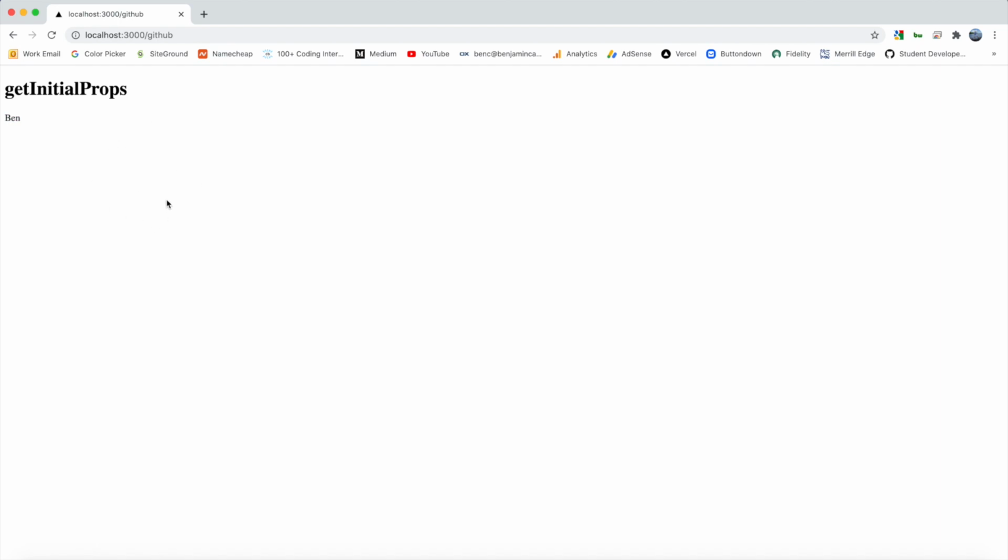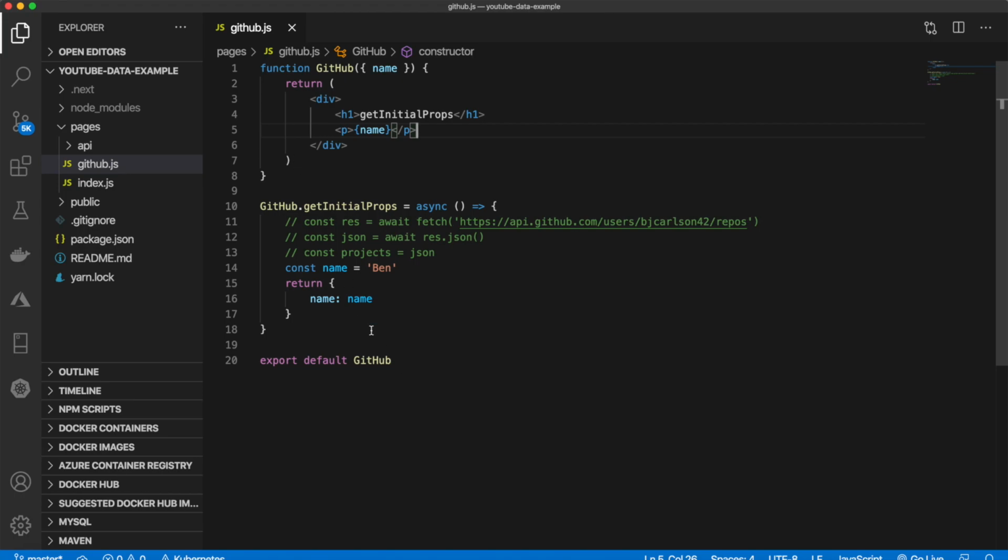So that is how you can use getInitialProps to pass data using server-side rendering. Now, I will note that if you're using Next.js 9.3 or newer, this is not the recommended way. It's recommended that you use getStaticProps or getServerSideProps instead of getInitialProps. So, in the next videos, I'm going to show you exactly how to use that.